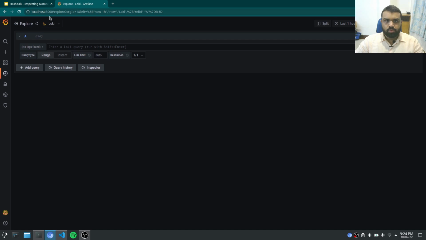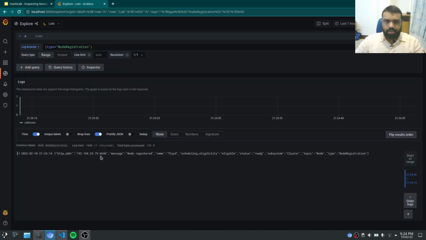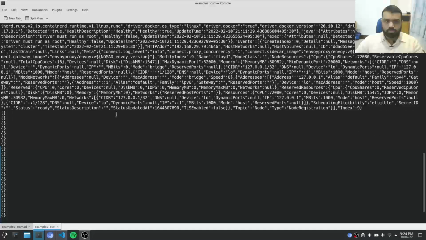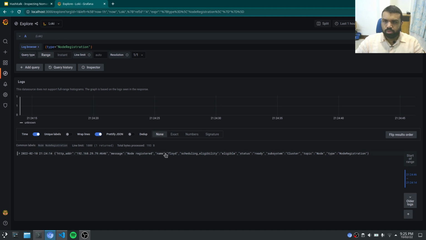So we'll quickly open Loki. This is the Grafana UI for querying logs using Loki. We can see we have received our node registration event, and this is the final modification of that event, whatever transformation we did. You saw how big this event was, but we only extracted the few keys that we needed, and then it is stored in Loki.